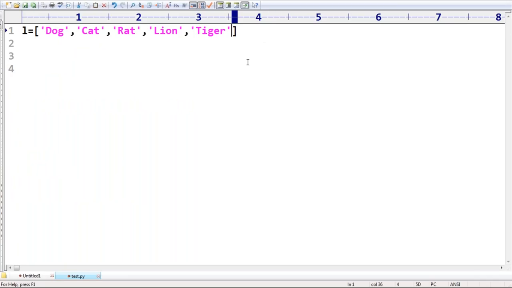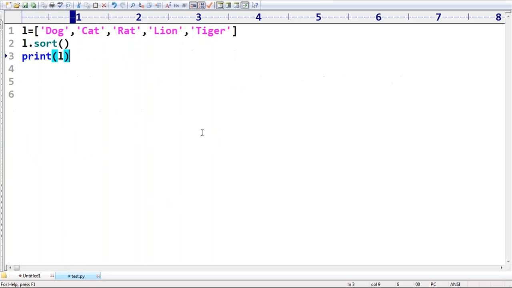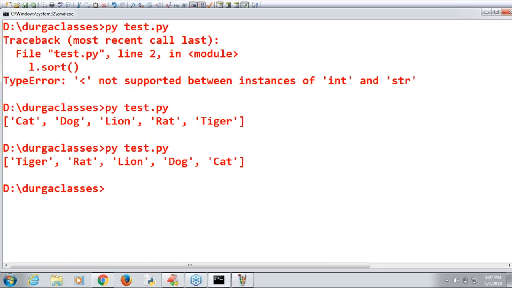This is my example. Now, L.sort, print(L). What is the output you are going to get by default? Cat, dog, lion, rat, tiger. Here I'm taking reverse=True. Now observe, is the output reversed or not? Reverse of the default natural sorting order. If you want, happily you can use this type of facility also.